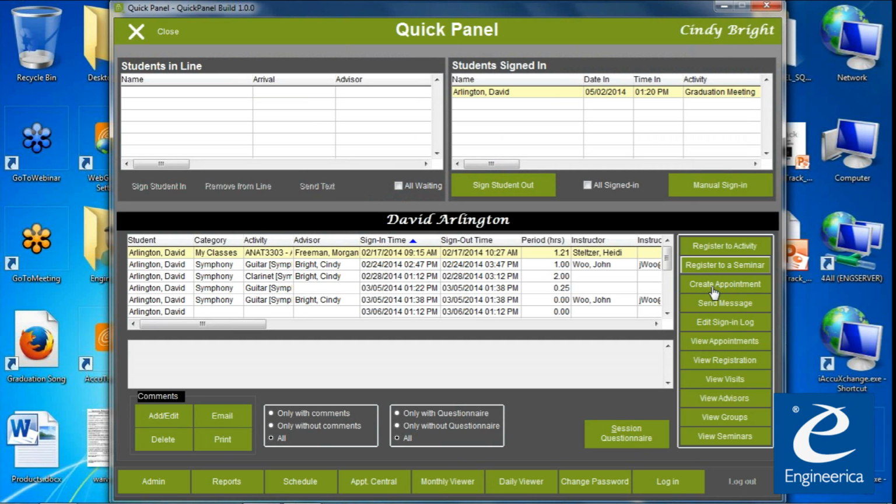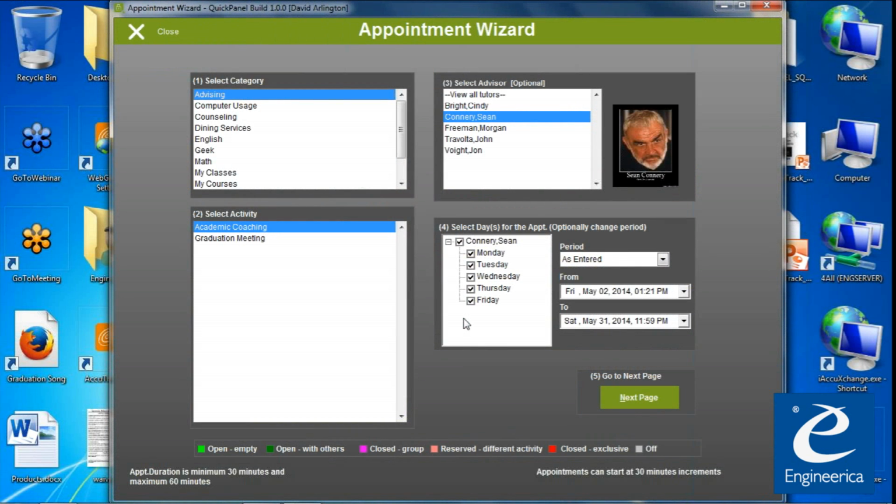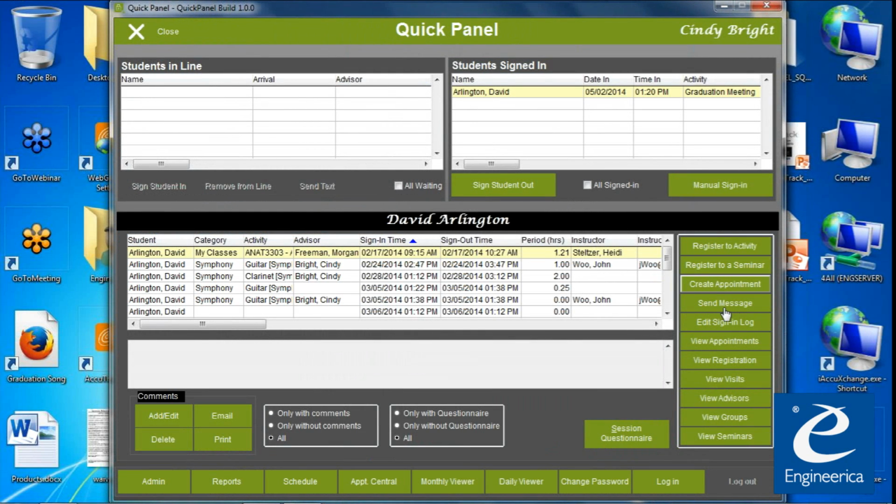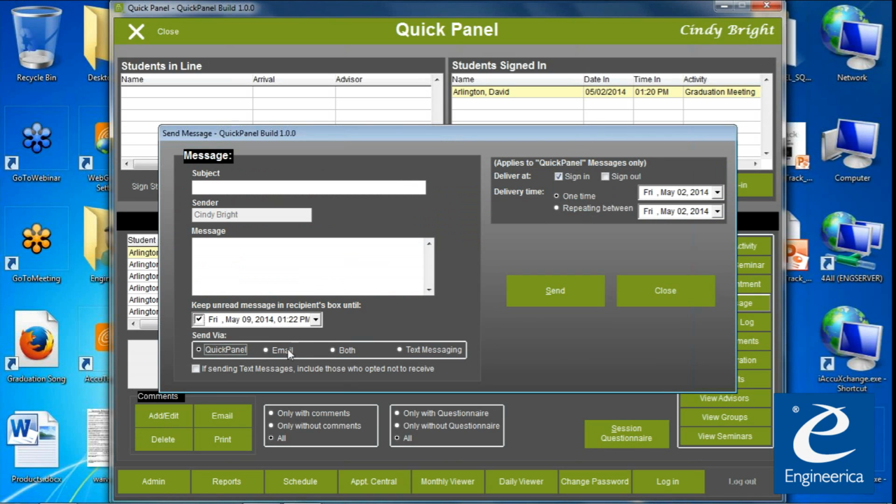I can also create an appointment for the student, and this is going to just pull up the appointment wizard or quick scheduler, depending on whichever you've chosen, and you just go through and set them up an appointment. Also, let's say I just finished up the session and I still had him pulled up and I needed to send him a note real quick. I could also send him a message, and I could either use email or text messaging, fill it out, and send that off.